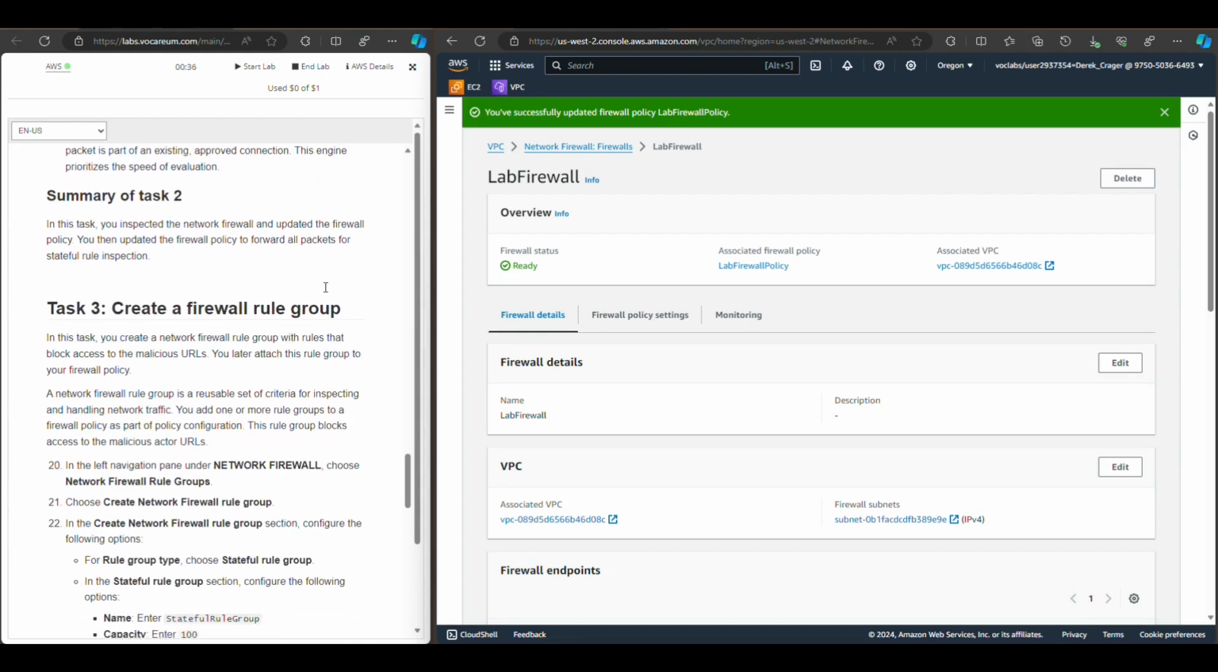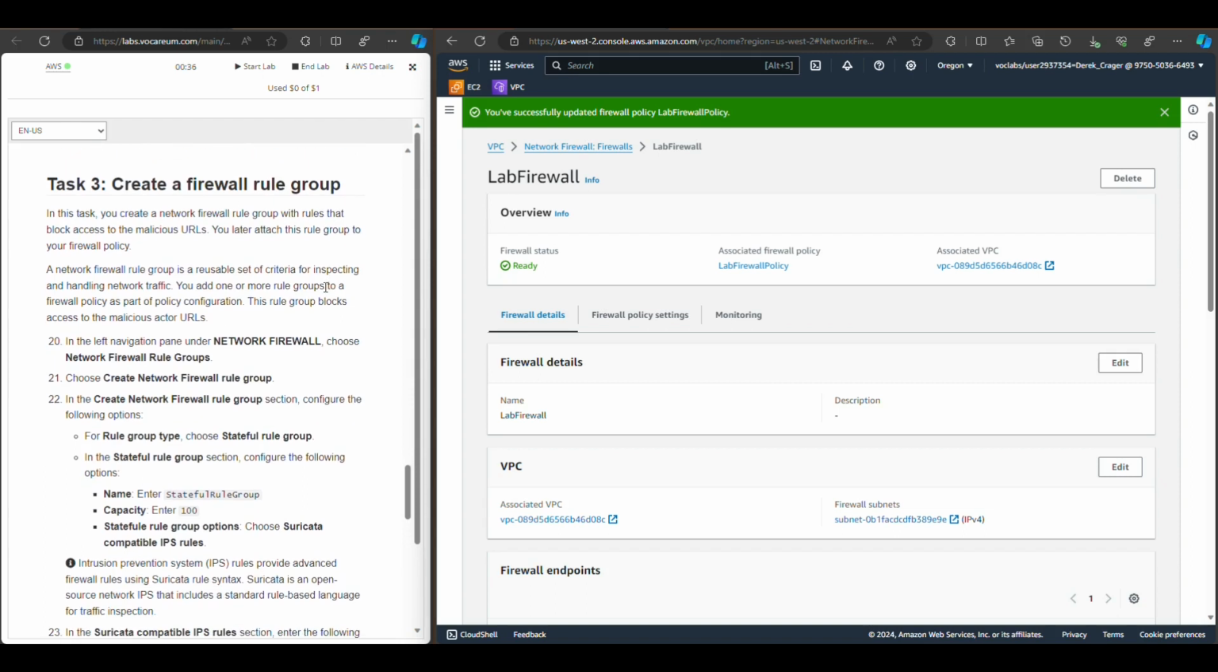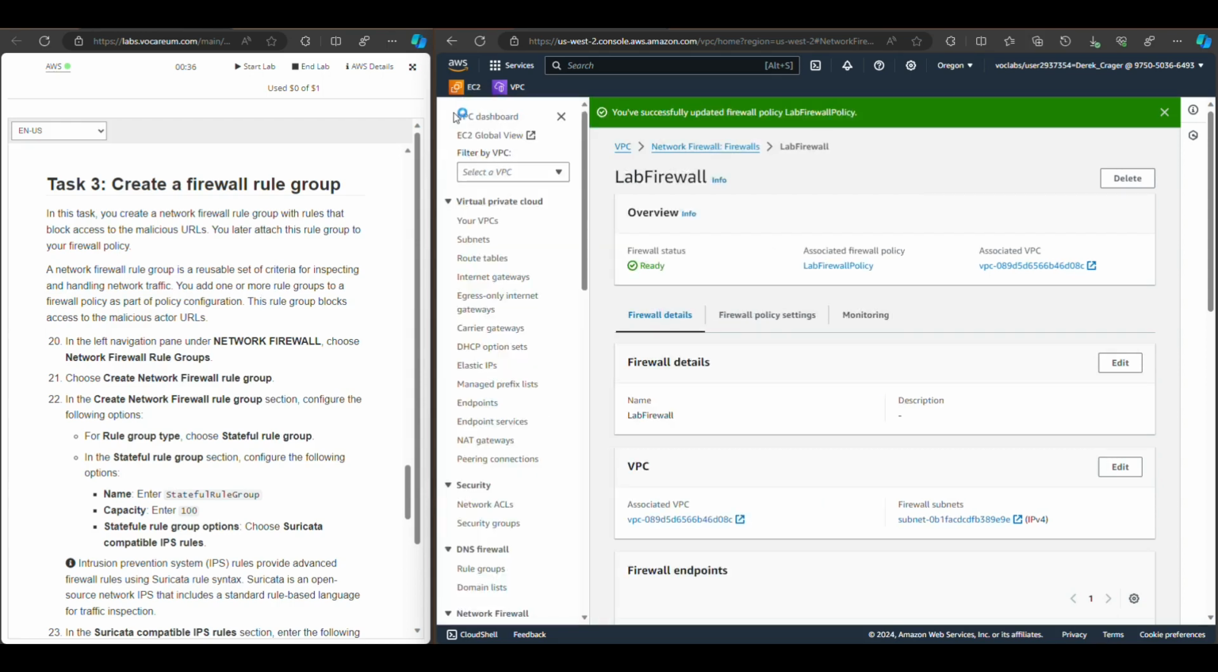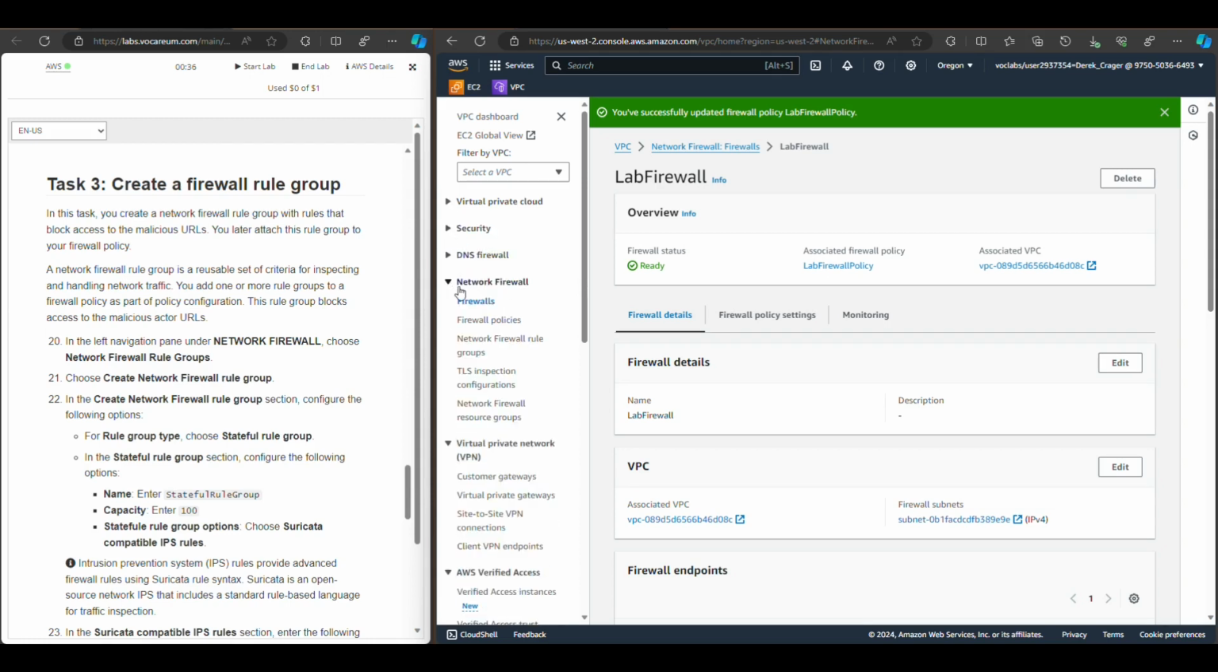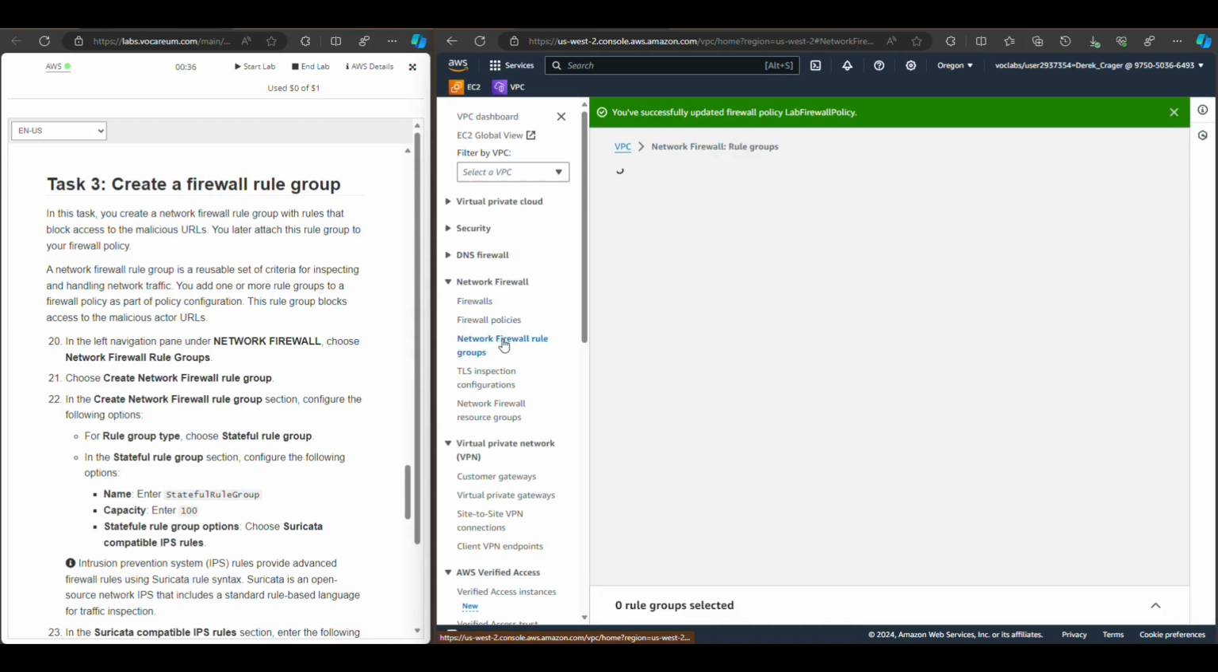All right, so now let's go down here to task 3 on the lab instructions. Create a firewall rule group. All right, so let's open up that menu. Network firewall. Sometimes you can just close these out. That'll keep that closer to the top. Network firewall rule groups. So remember, it's rule group, not resource group. So rule group, click that.